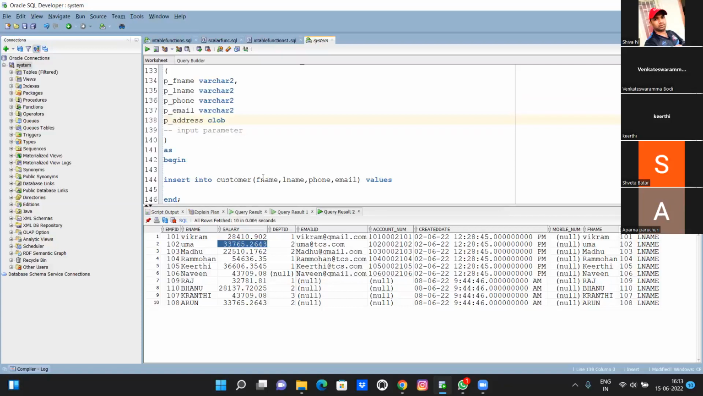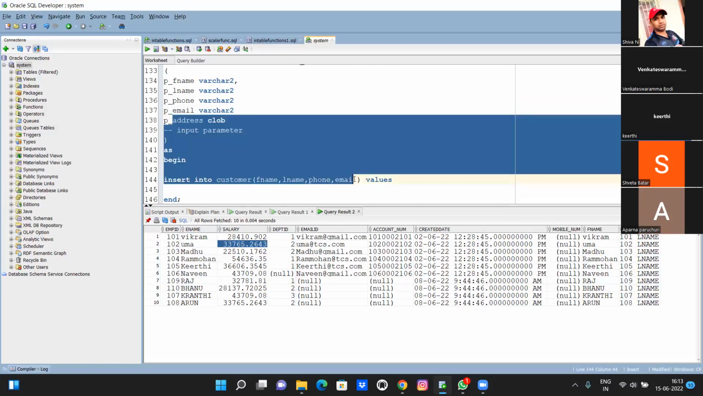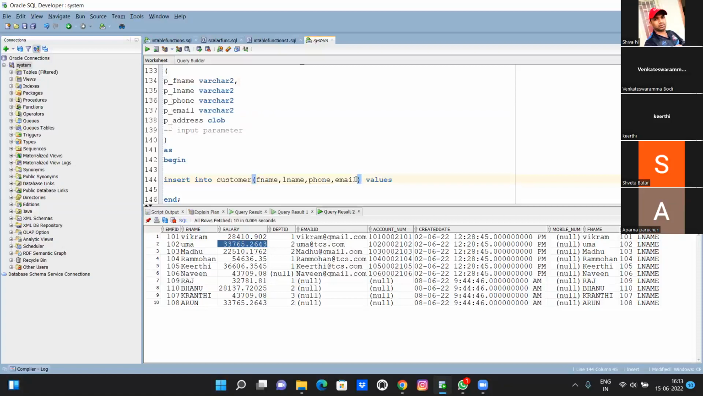The same things. Okay, I'm writing one sample procedure for the registration form requirement. So these are the column names. These are the input parameters. So I'm going to insert these input parameters into customer table. So customer table is done.